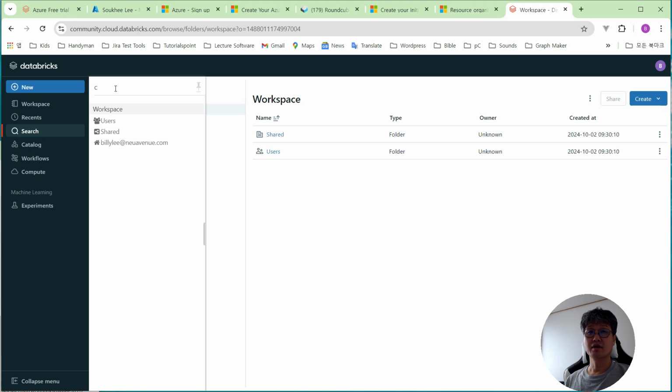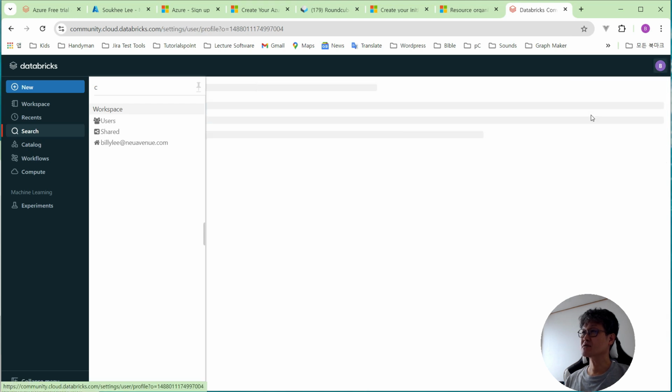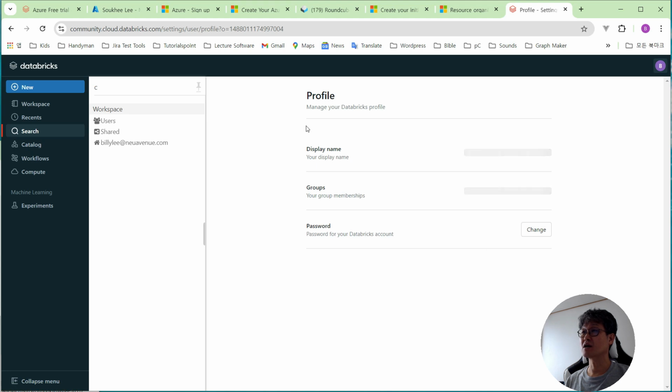Next is the workspace admin and user settings. Once you click the icon at the top of your account, you see options to delete the account and log out. Click settings, and then you can manage your Databricks profile: display name, groups, and passwords that you can change for your Databricks account. All workspace admin settings and all workspace user settings are now accessed from settings.